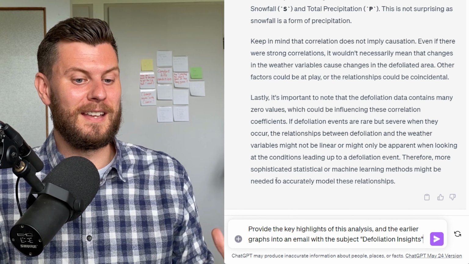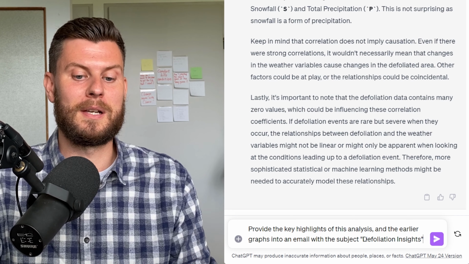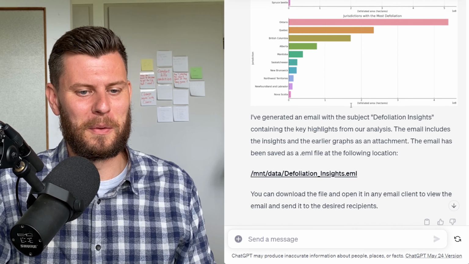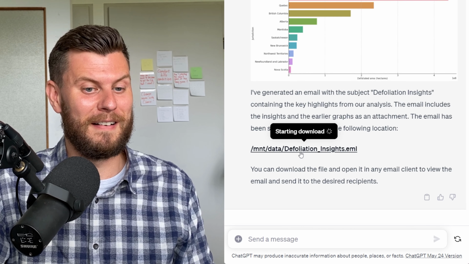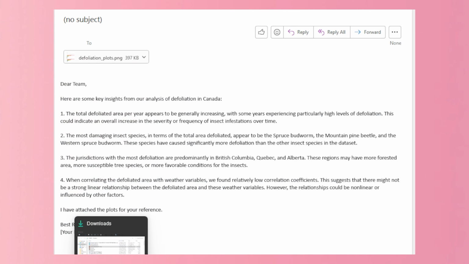Now, the other cool thing that I found out is that with the Code Interpreter, you can put the results into an email. So the prompt that I've created for this is: provide the key highlights of this analysis and the earlier graphs into an email with the subject defoliation insights. And you can see it will spit out the work and an email file. Now I'll go and open up the email file. And here we go. Okay, it didn't get the subject, but that's fine.